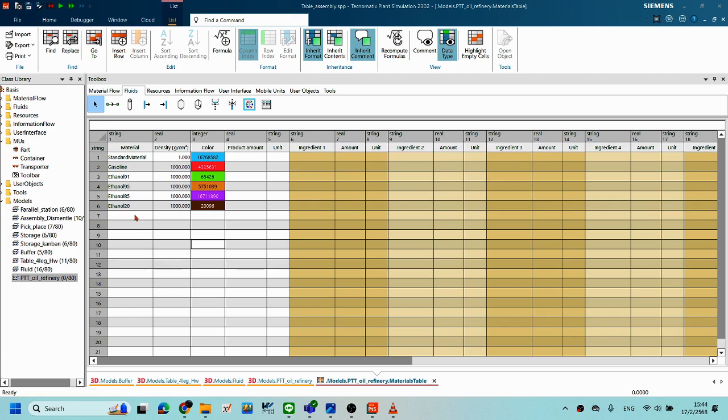And last one, you should fill in the original ethanol. Pure ethanol, right? Not just combined together with the basic gasoline, right? Okay, and this one is the output.